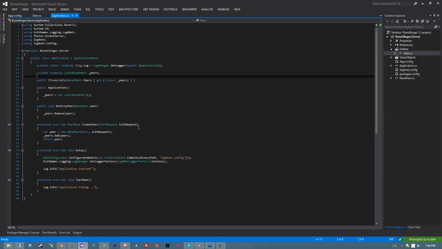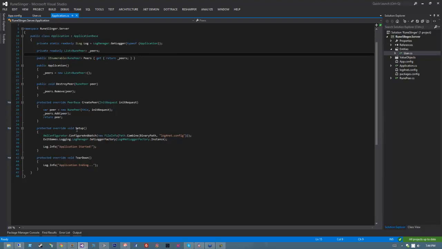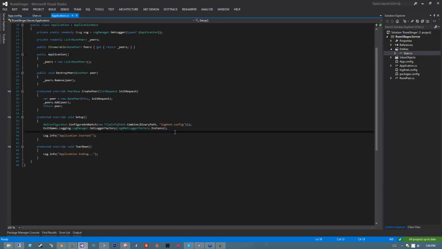Alrighty, so let's go ahead and do that in the setup method. I don't want to do it in the constructor just because, to be honest, I don't know exactly where in the Photon pipeline the constructor is invoked, but I do know that the setup is invoked right about the time where my program should be getting things running. So let's go ahead and get NHibernate set up.